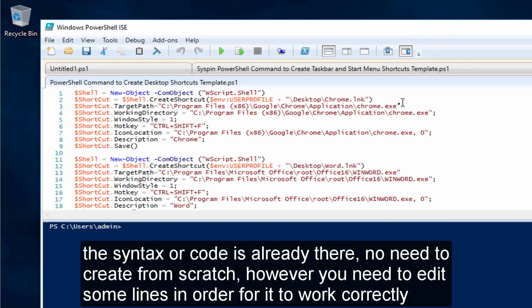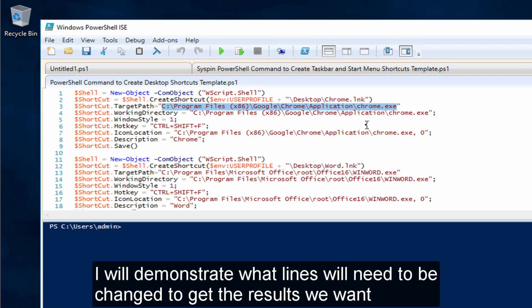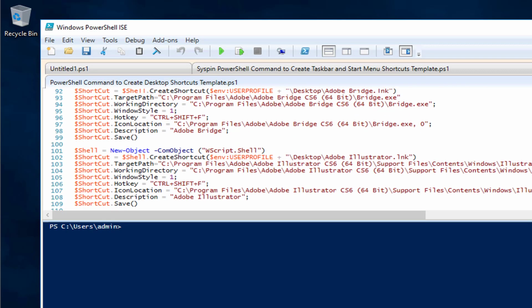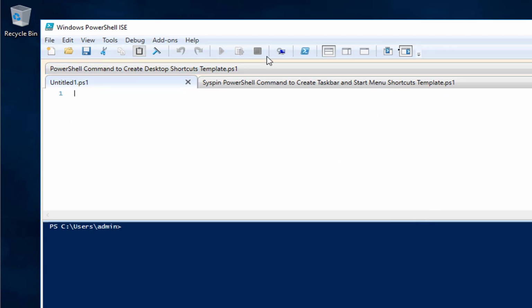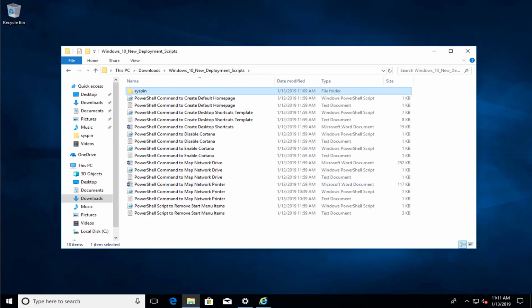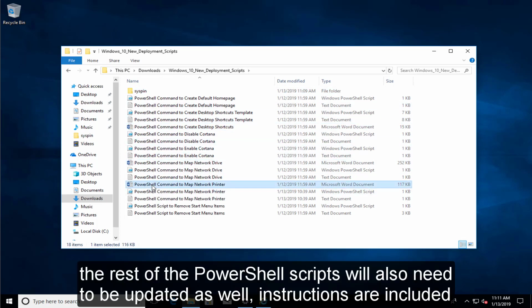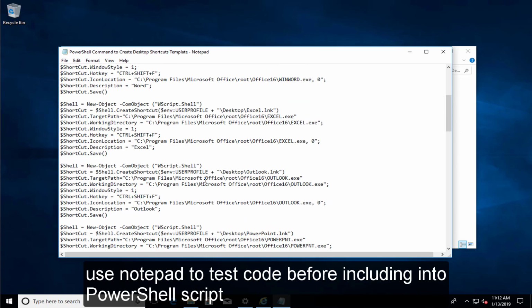The syntax or code is already there, no need to create from scratch. However, you will need to edit some lines in order for it to work correctly. I will demonstrate what lines will need to be changed to get the results we want. The rest of the PowerShell scripts will also need to be updated as well. Instructions are included. Use Notepad to test code before including it to PowerShell script.